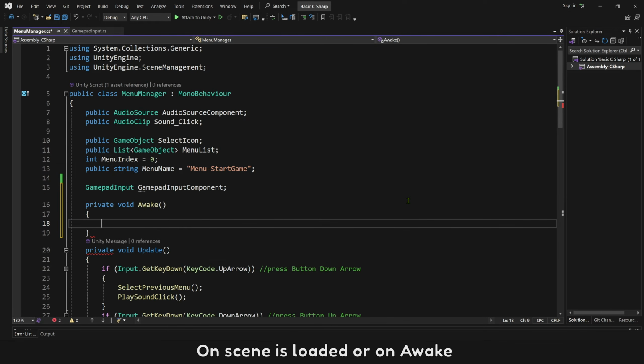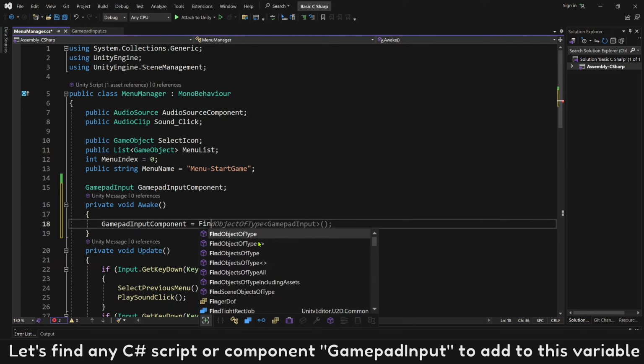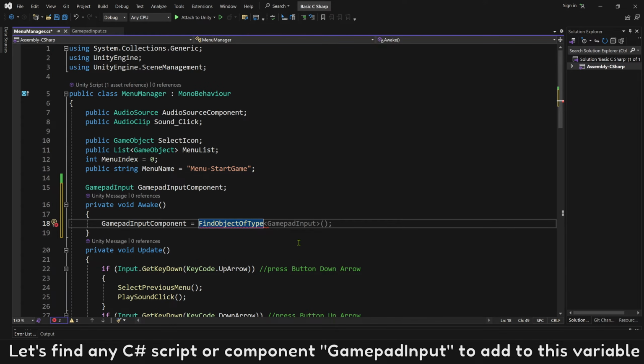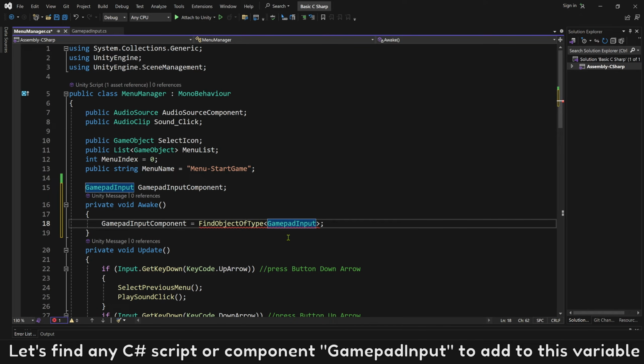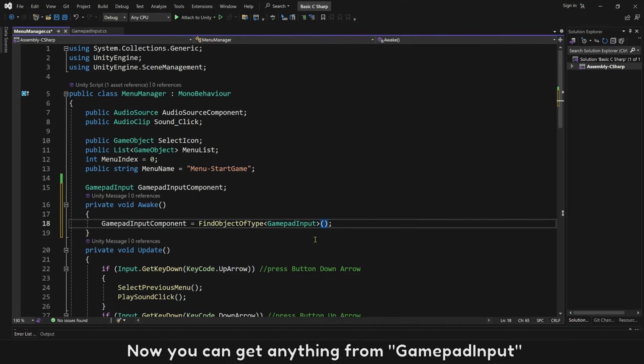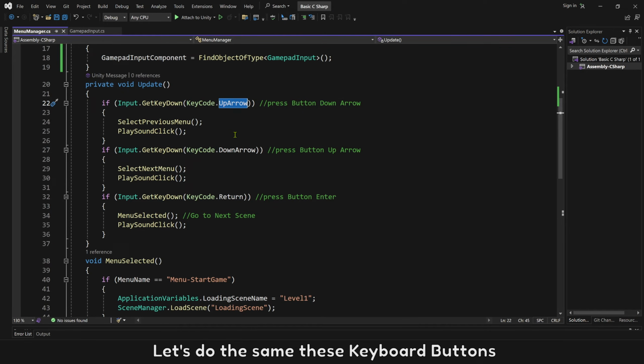On scene is loaded or on awake, let's find any C# script or component gamepad input to add to this variable. Now you can get anything from gamepad input. Let's do the same as these keyboard buttons, to move the arrow icon go up or down.